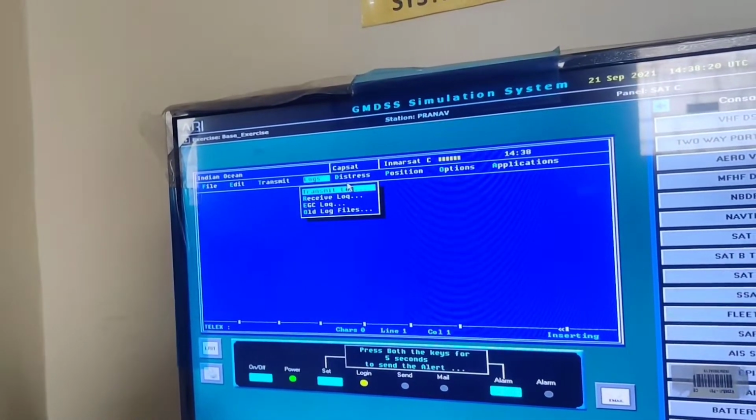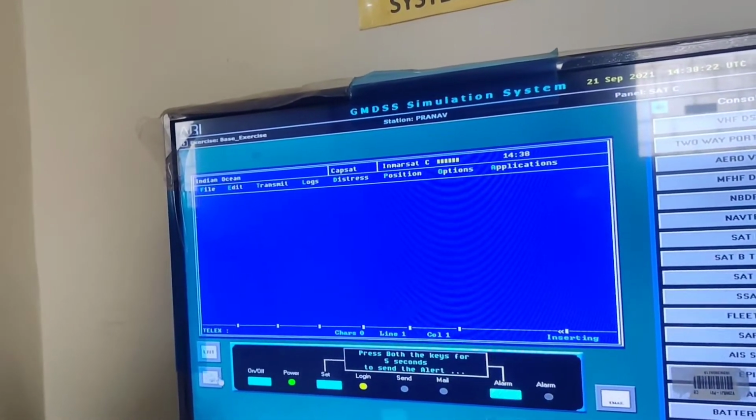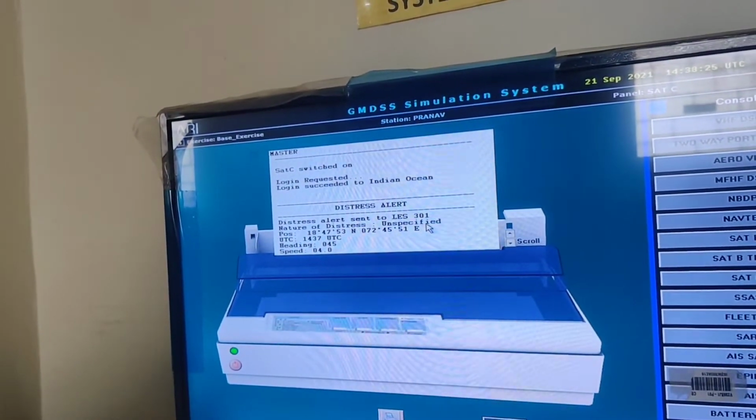Go into the printer. In printer, you can check. Distress alert is sent to ADS 301.